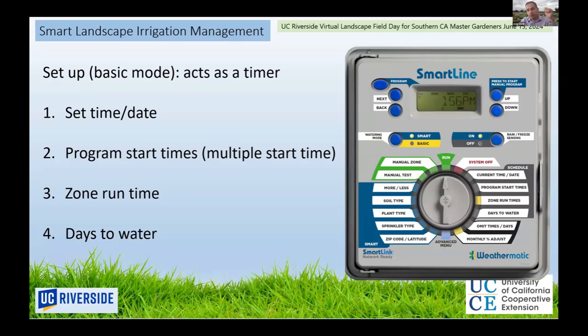So you cannot connect 5 or 6 valves to one slot on the controller because they just cannot send enough power to open all of those valves. They usually can do 2 or 3 valves simultaneously per zone. But ideally, you want to get a controller that has enough zones that you can just assign 1 valve per zone. So for this particular controller, you need to first set it up in basic mode, which acts as a timer, okay?